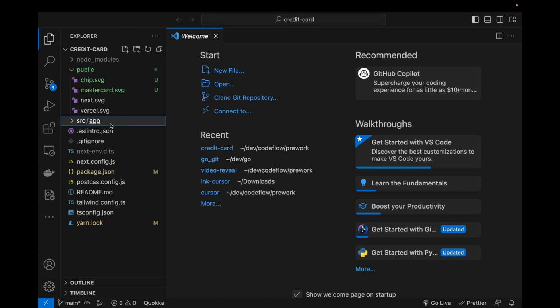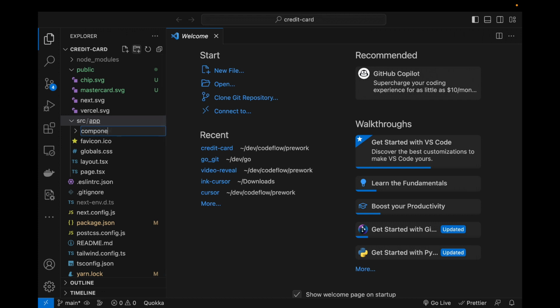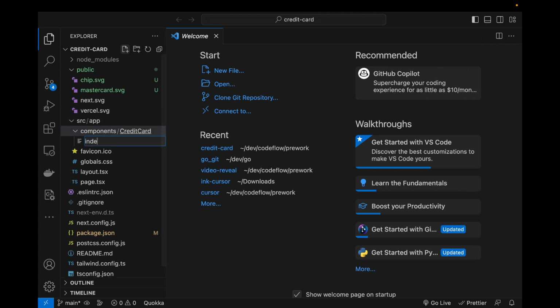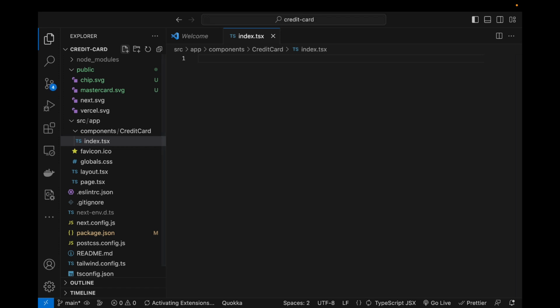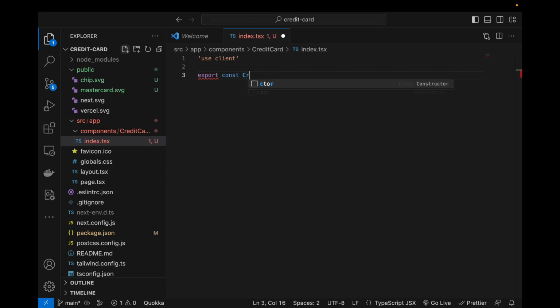In the next step, in the app directory, we will create our components folder and a new component called credit card. This component will be a client component, and next we will define our credit card component. While we are already here, let's import the Tilt component from React Tilt.